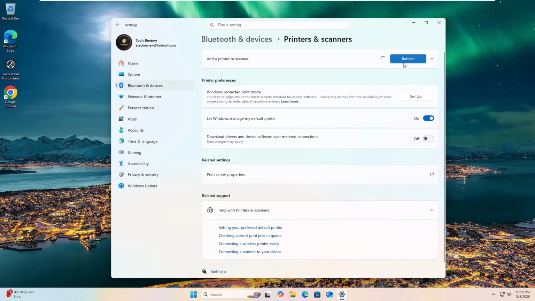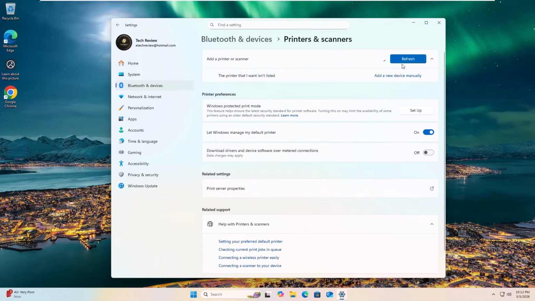Once these steps are completed, the printer error state problem should be fixed and your printer should start printing normally again.